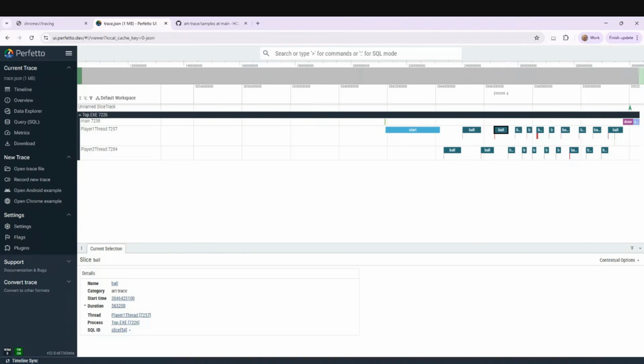But I think that was what I want to show. Any questions about tracing or sequence diagrams?